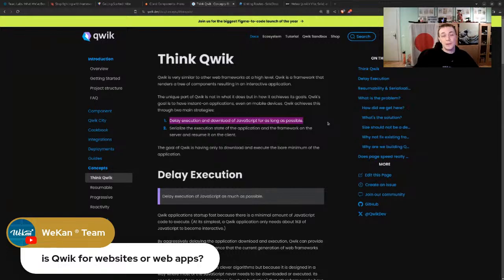Delay execution and download of JavaScript for as long as possible. Part of Qwik is not in what it does, but in how it achieves its goal. Qwik's goal is to have instant-on applications, even on mobile devices. Qwik achieves this through two main strategies. Delay execution and download of JavaScript for as long as possible. Serialize the execution state of the application and the framework on the server and resume it on the client, setting out to download and execute only the bare minimum of the application.